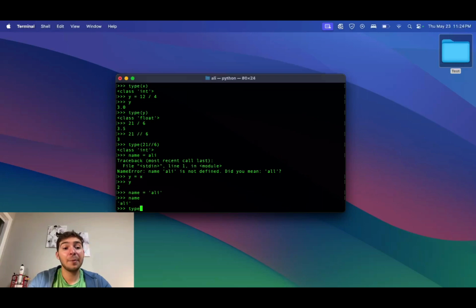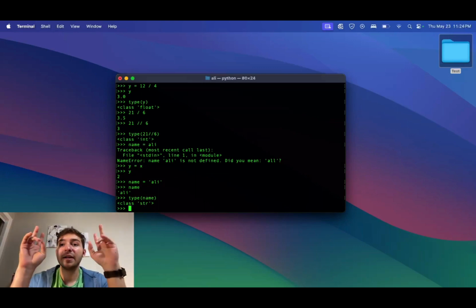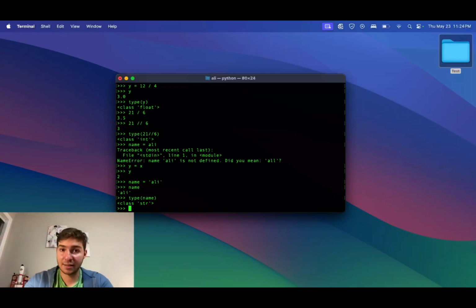But what is the type of name? Okay, let's look at the type of name, and the type of name here is a class str. Str stands for string, right? This is a string of text, basically, and that's how the computer looks at strings, and it processes it there. Okay, and that's the third data type we're going to learn.